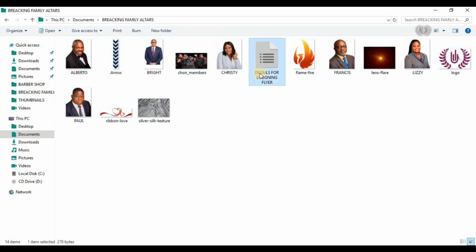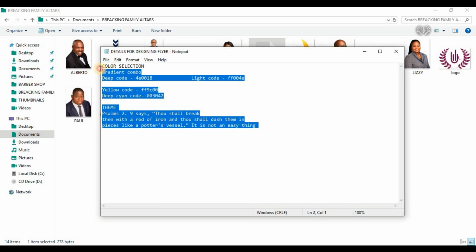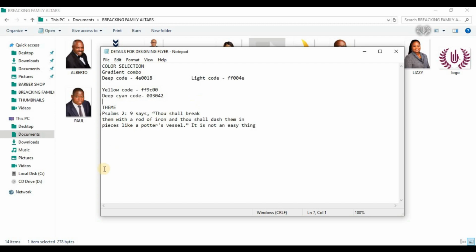Inside the resources I have left the flyer details, which is going to guide us through. Okay guys, let's jump right into Photoshop.